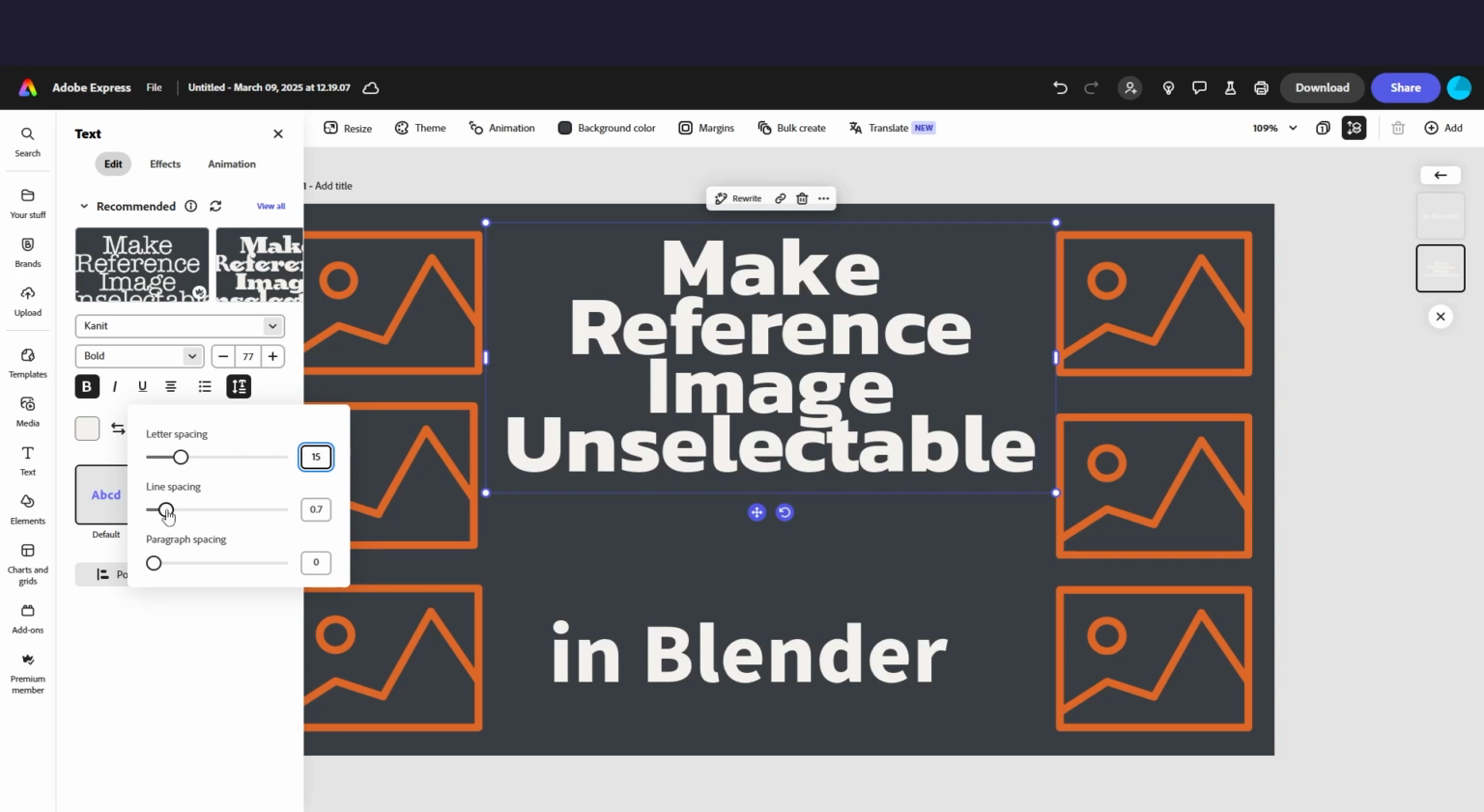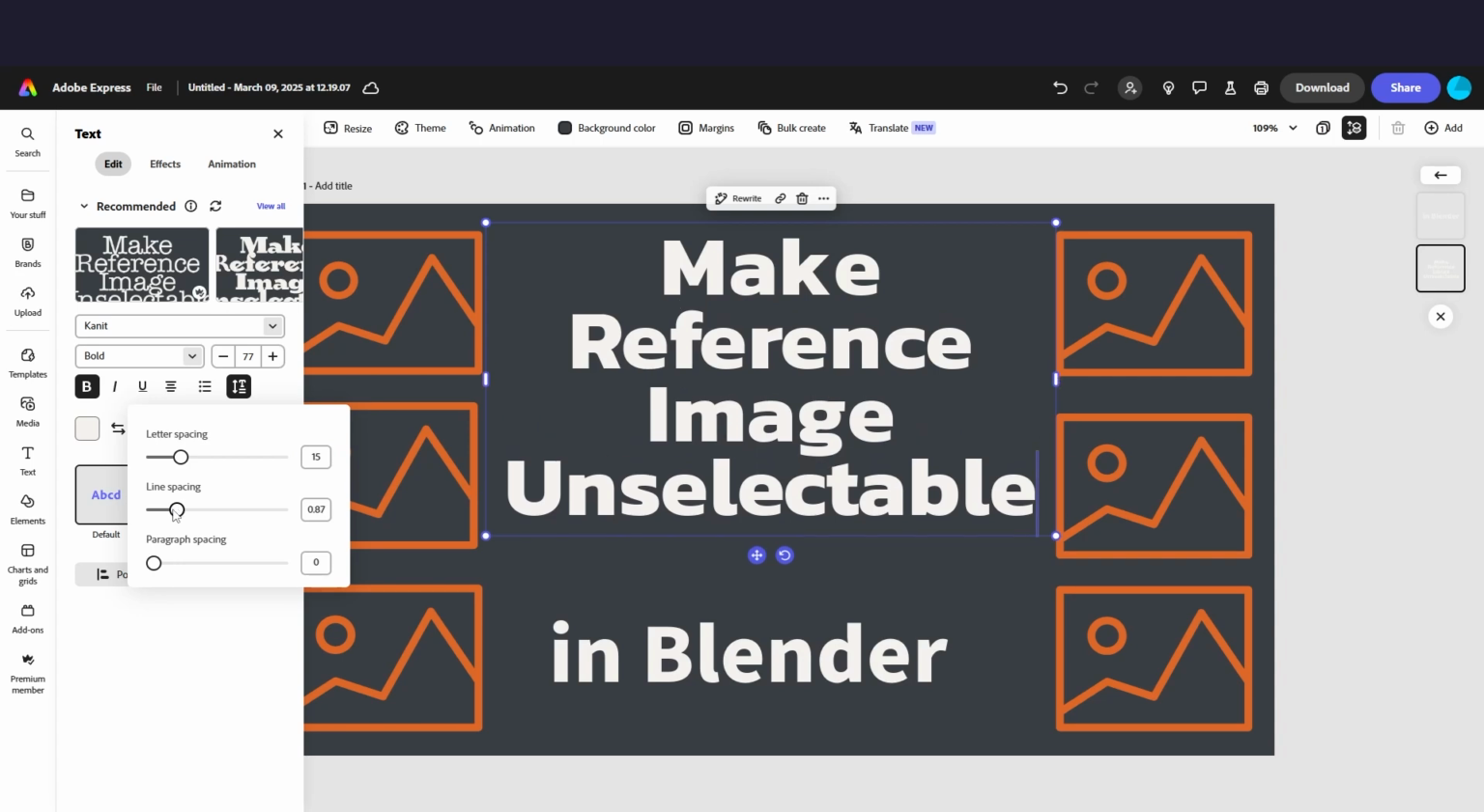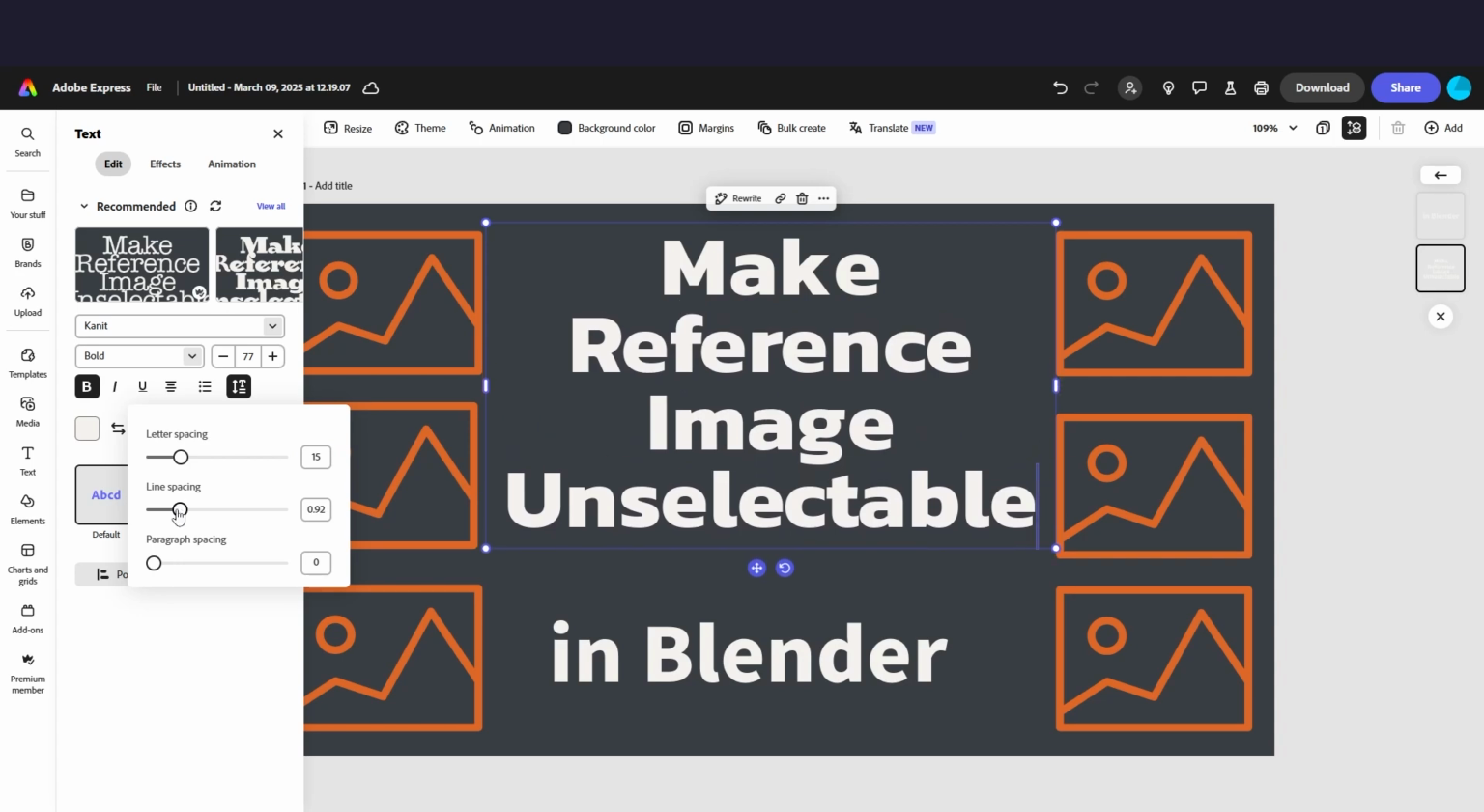And then, of course, line spacing, where I can slide it up and give some more spacing in between those separate lines. And there's also a paragraph spacing option. For me, this doesn't make sense because I don't have paragraphs. So if you do, you can play around with that. But that is essentially it.